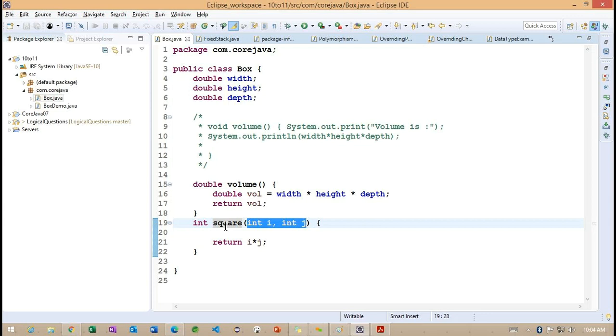To understand it simply, in the example we created the square method, which expects two parameters: int i and int j, and we multiply i into j. The return type we also expect. So what is a return type? The return type is the data type we are trying to return. This is also very important.